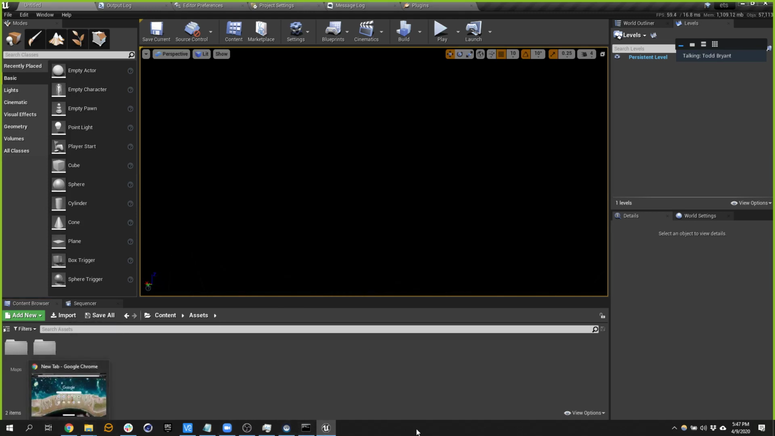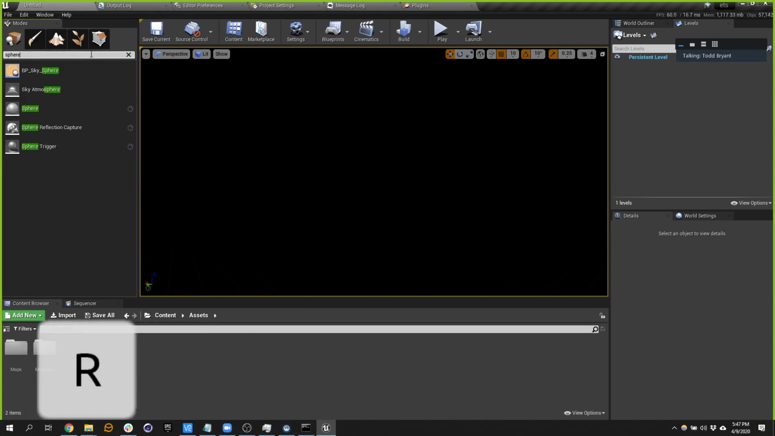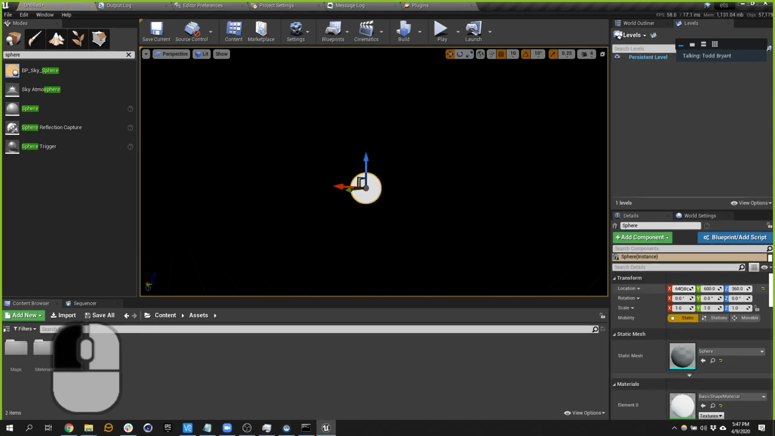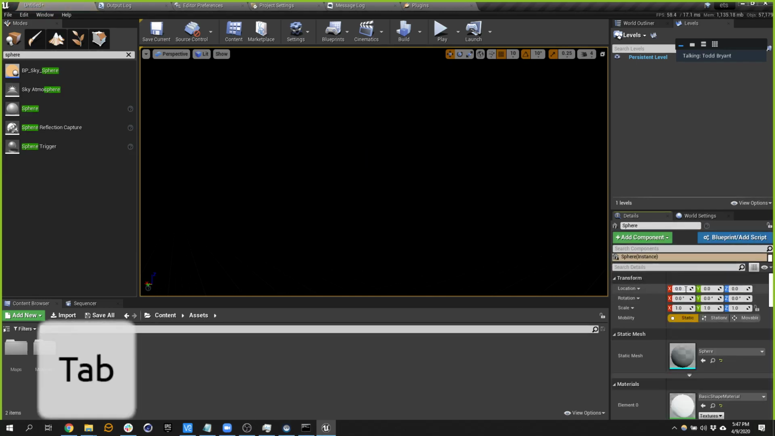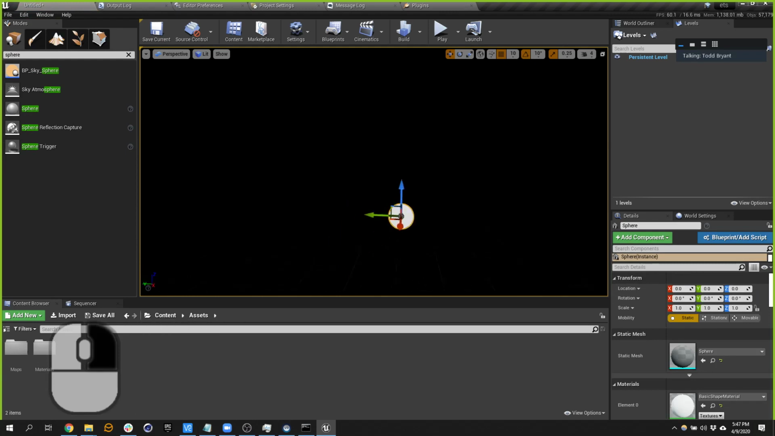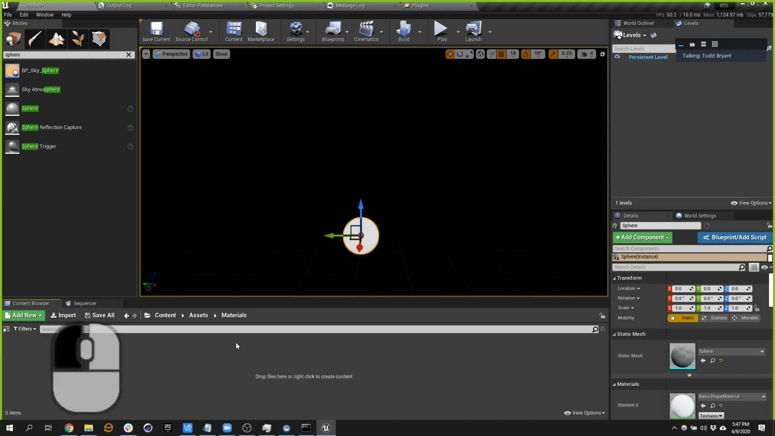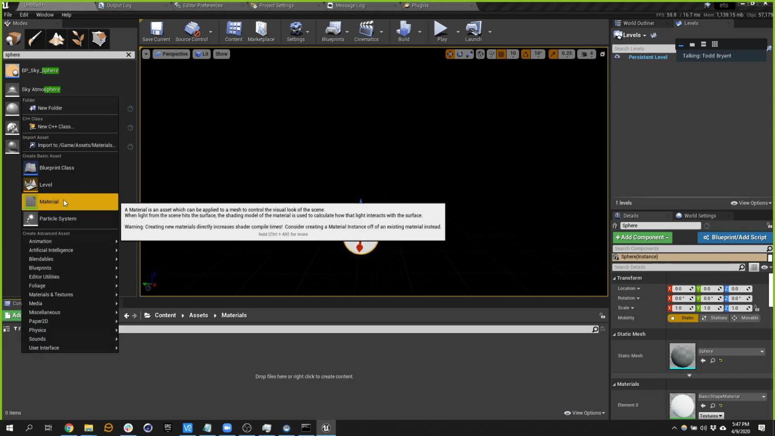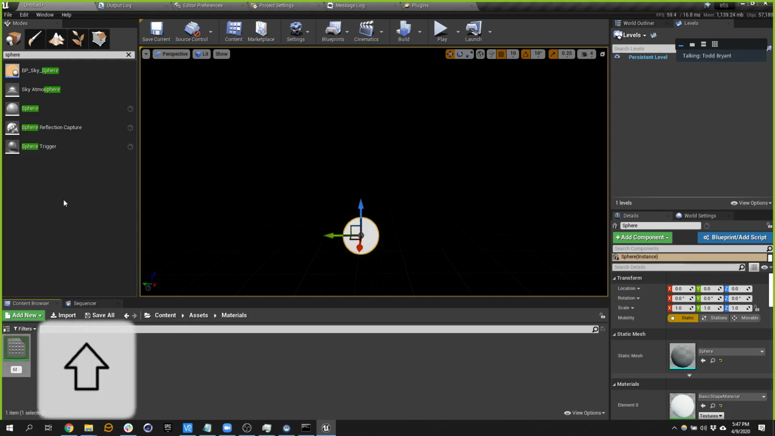Then I'm going to add a sphere somewhere in the center of the world, and you can put it wherever you want and make it however big you want. Doesn't matter to me. There's your sphere. Then we're going to talk about material instances for two seconds. I'm going to make a material, and this is called material base color.